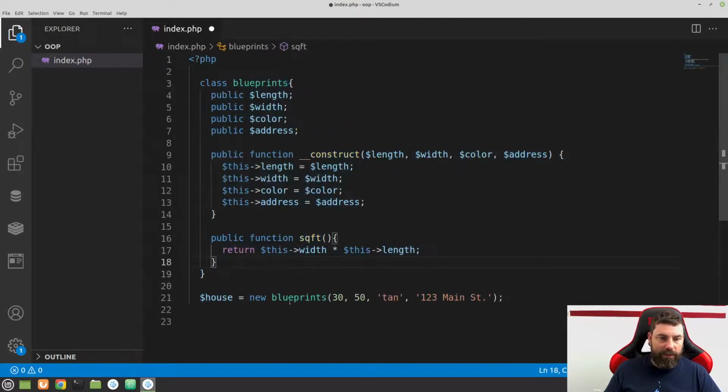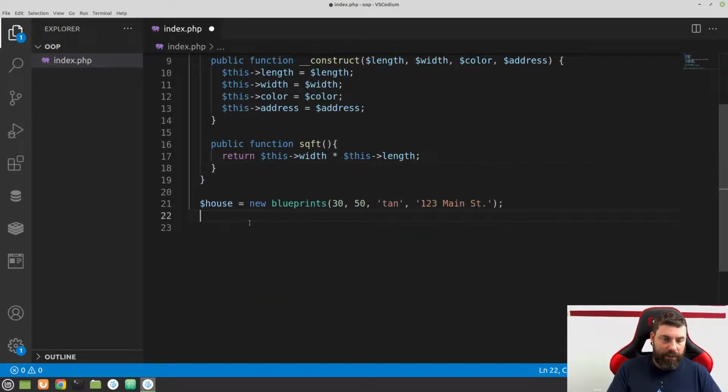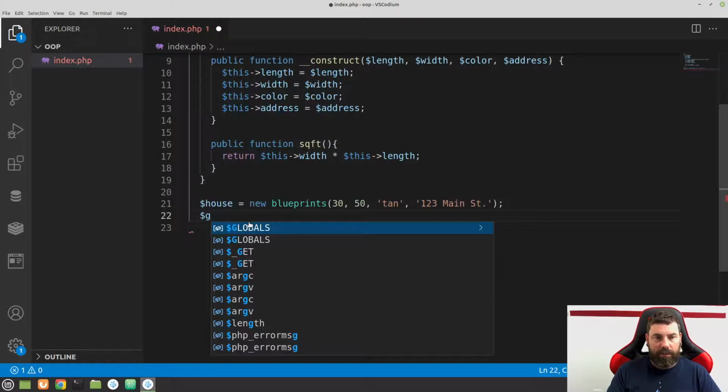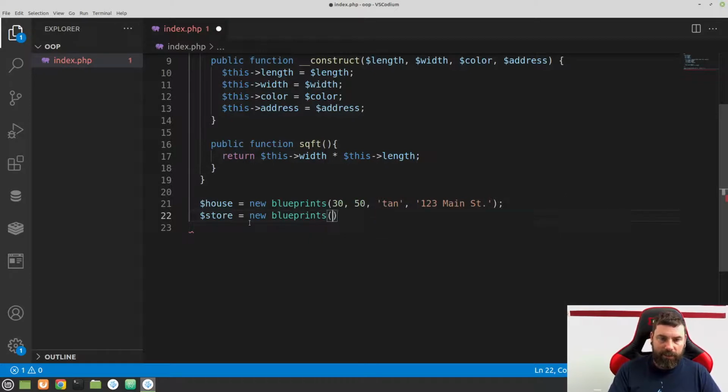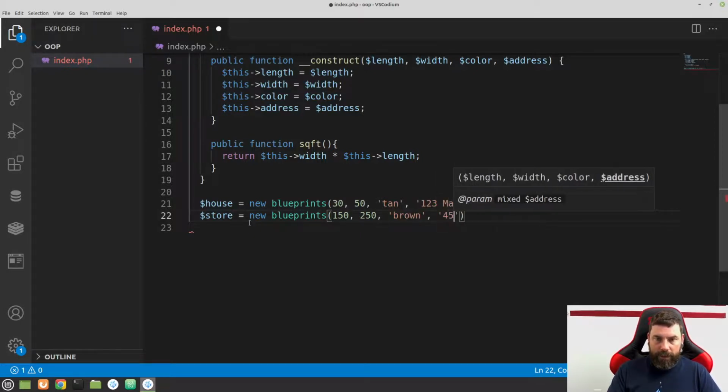And so what we can do is create another one. Let's call this one a store, and we'll do new blueprints. And the store is going to be much larger. So let's do 150 foot in length and 250 foot wide. And we'll make this thing brown. And the address is going to be 45 Patriot Way.